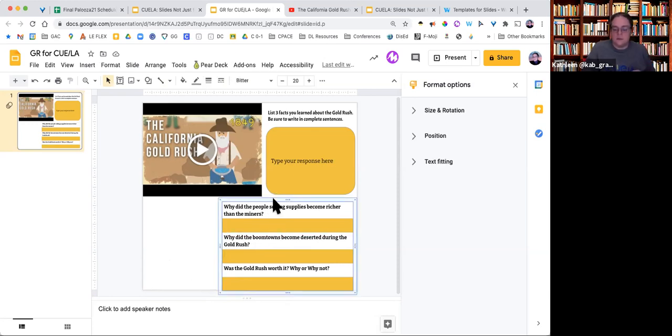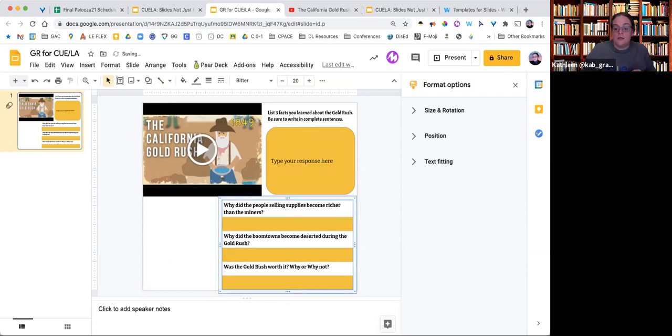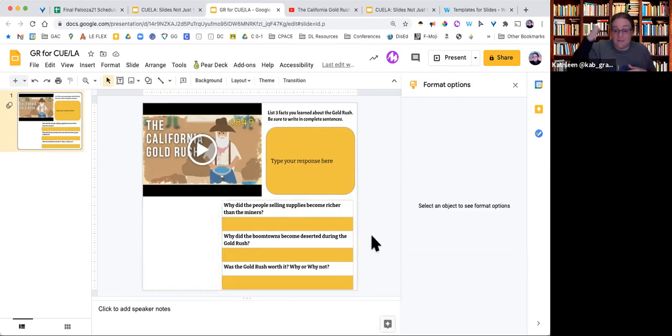And again, you can click on here. You can use your arrows to nudge up as well, your arrow keys. I know that someone commented that they've never thought to use a table like that. I like the way it looks. It just makes it neater.